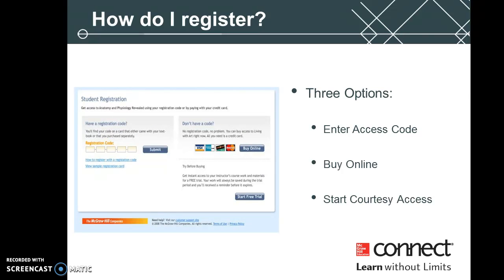I mentioned the bookstore earlier. If you went to the campus bookstore, you already have the access code on you. You want to enter that access code in the space provided on the left. Hit submit. You'll be asked to create an account, and off you go.